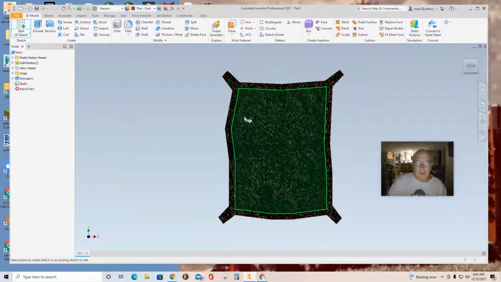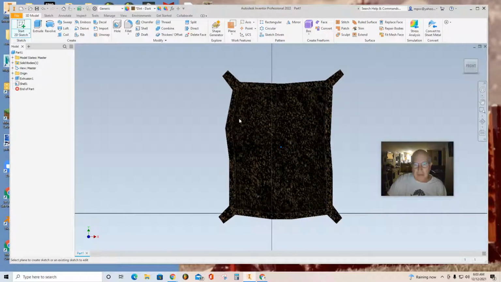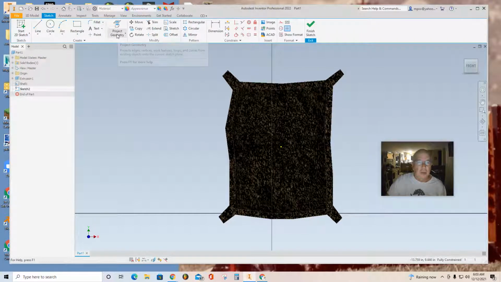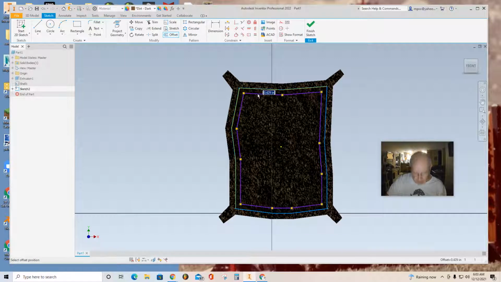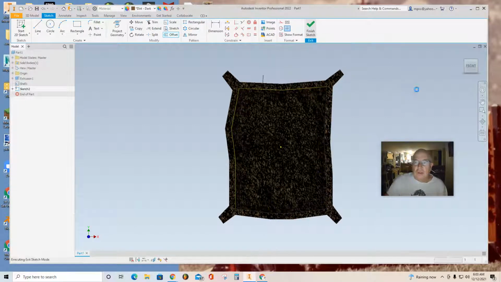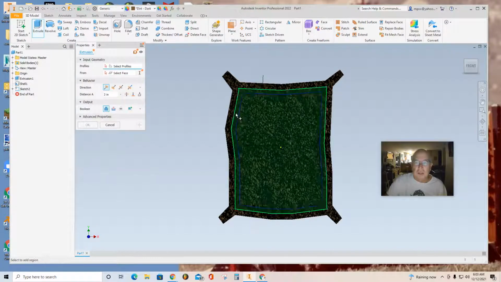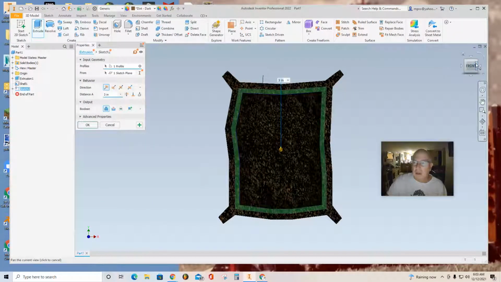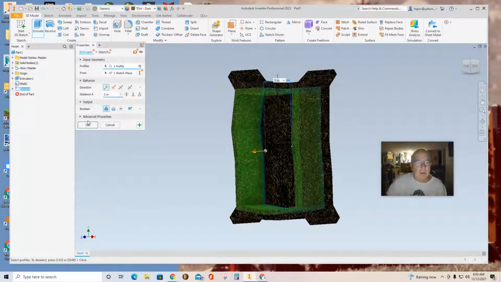All right, now I'm going to start a 2D sketch and click on the bottom surface of the cell and use this feature called project geometry. Do that. And I'm also going to use offset, collect my perimeter and bring it in, maybe about 0.375. And then I'm going to finish sketch and extrude my cell membrane 3 inches.